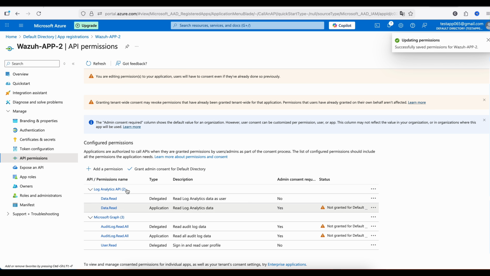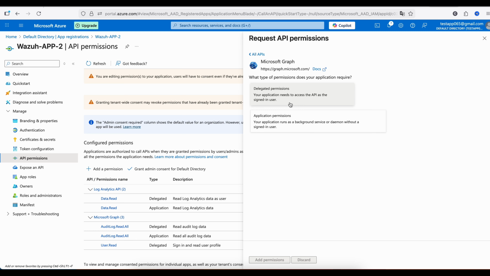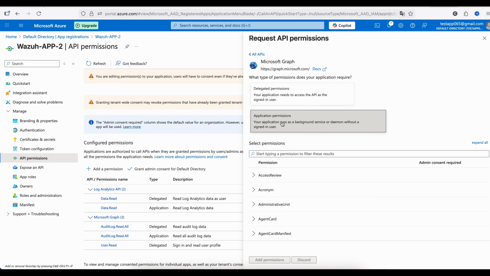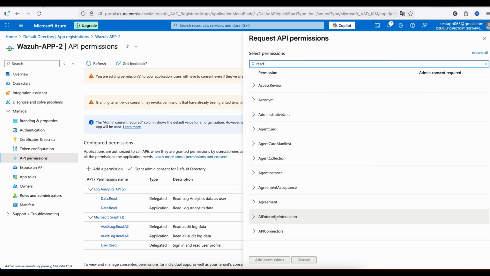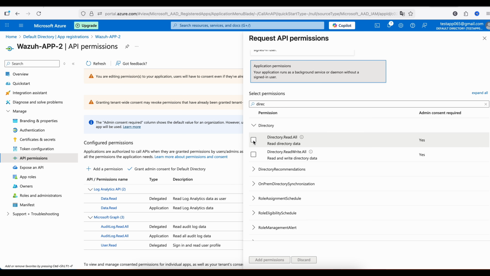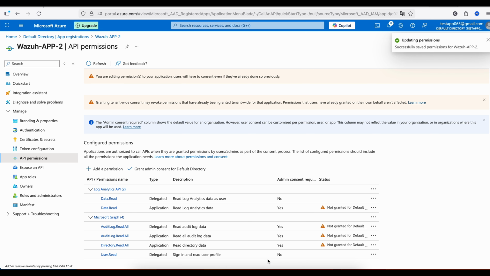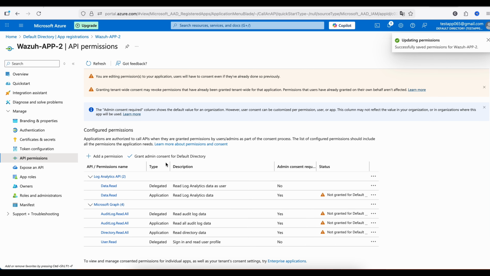Now the next thing you have to do, click again Microsoft Graph API, then click application, and here you need to search with directory read all. We need to search directory read all. We don't need read and write and all. So for the application we have selected application here, and under the permission we have selected directory read all, add permission. Okay, very good.